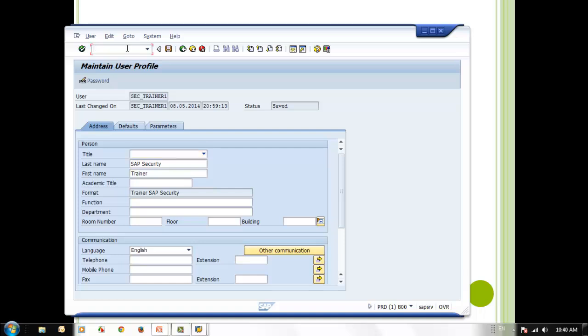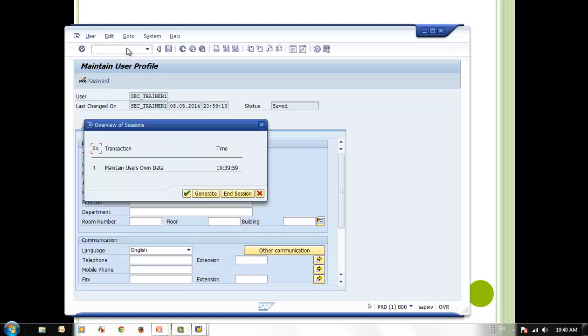The next one is /o. It will display the information of the present session. That means an overview of the session. This is the overview of the sessions. So if you have multiple sessions created like this, then you can have an overview of all.